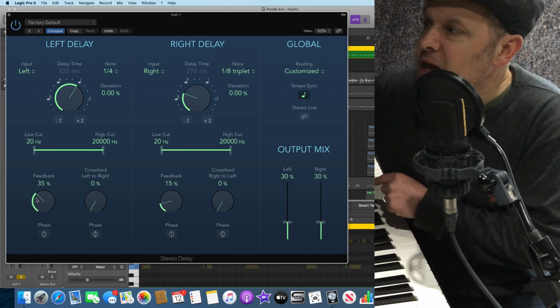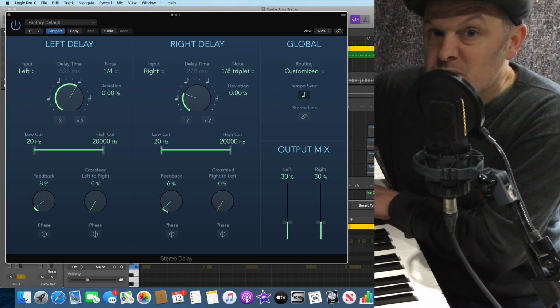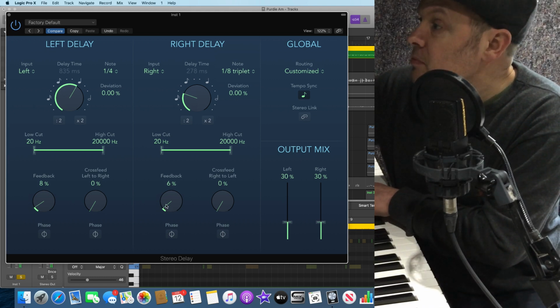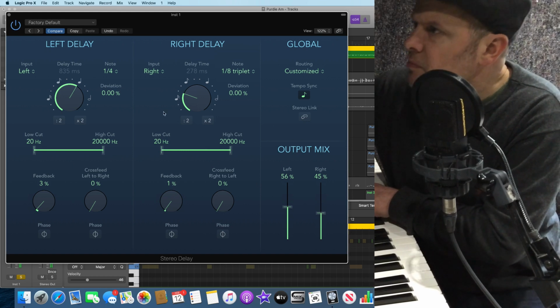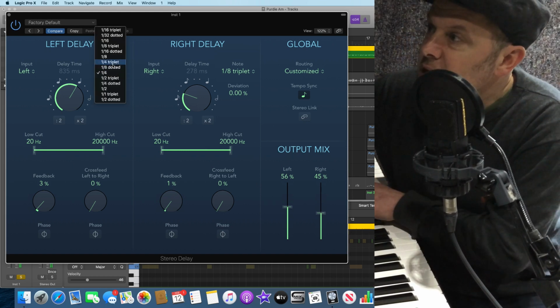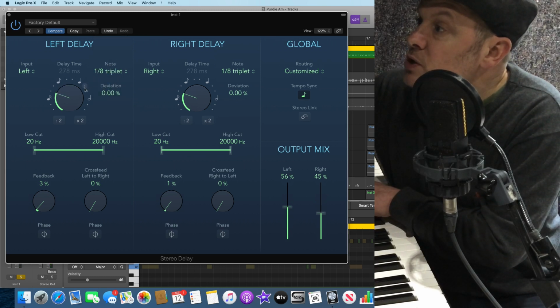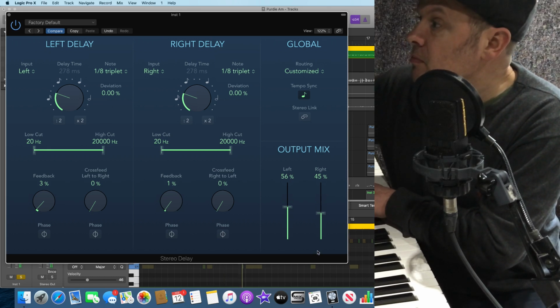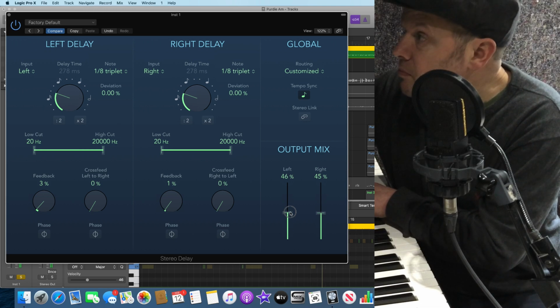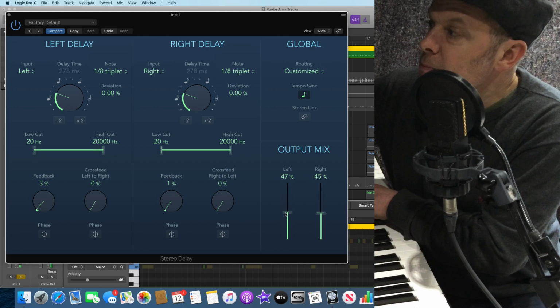Maybe if we took the feedback down a little bit, it would be a little bit less obvious that it's a delay unit and more just something to help that rhythm. I could make it both an eighth triplet, if I wanted to, just to make it so that it doesn't wash around the stereo mix again. See what that sounds like in context. Maybe I'll take the mix down slightly.